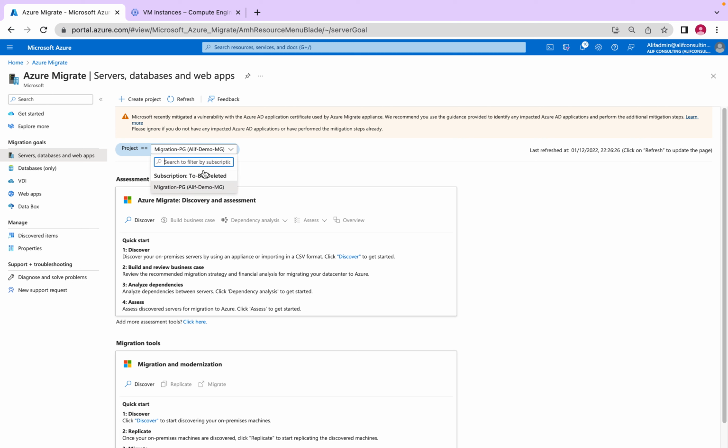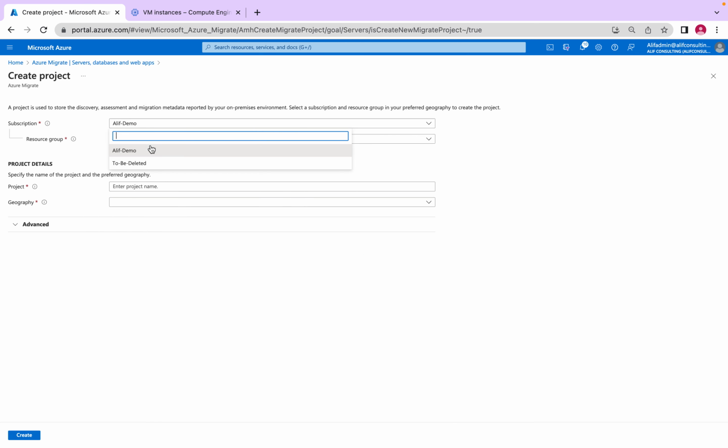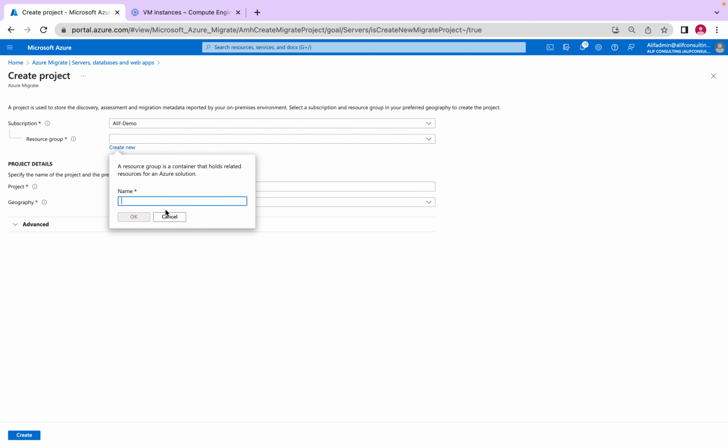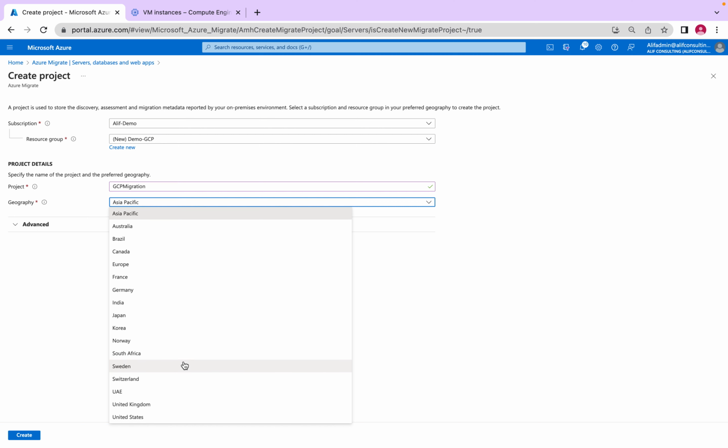If you go into the project, you would be able to see I already have one project created, but we will not use this project for this whole scenario or complete process. We are going to use a new project, right? So click on new project, select the subscription, and let's give it a name, right? Project name, GCP migration. What is the geography going to be? Geography means where the metadata is going to be stored for this project. So I'm keeping it in the United States, right?